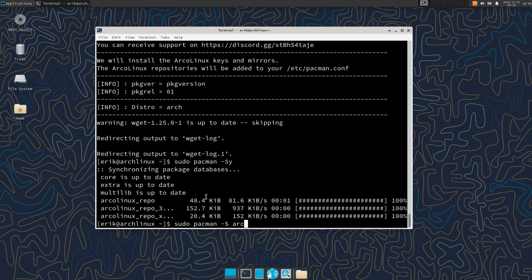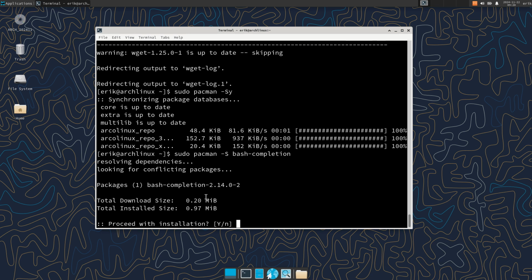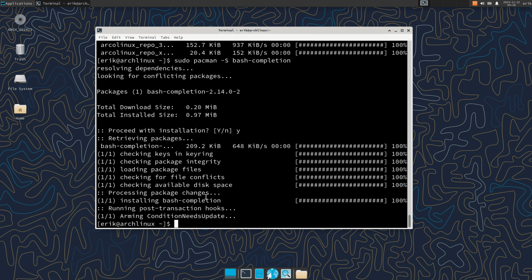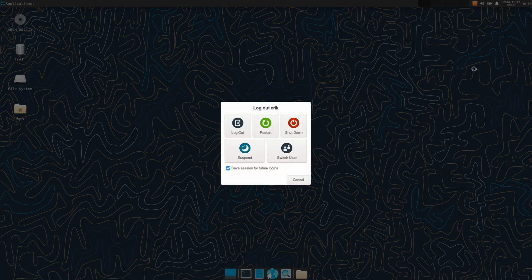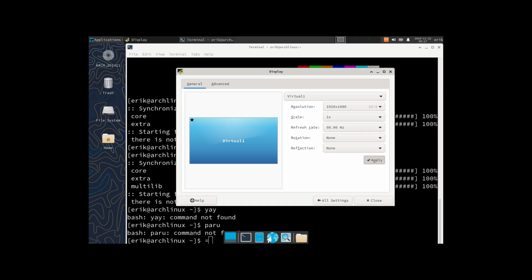Oh yeah, bash completion, right? I hate it when it's not there. Bash completion. What does this do? That's the tab. You need to log out, log in, so it works again. So bash completion.